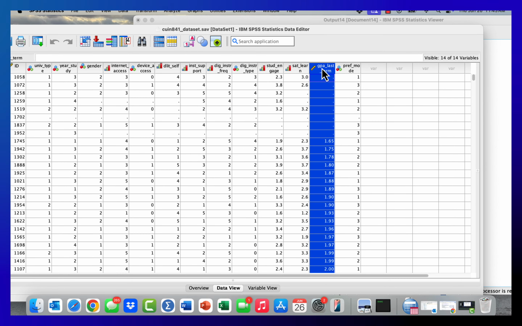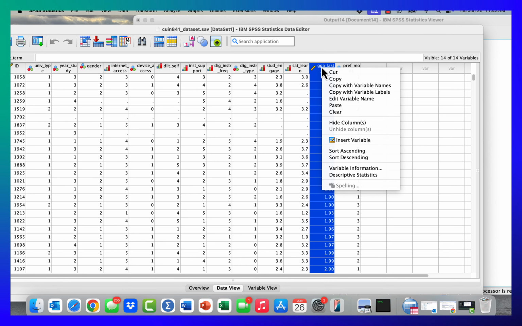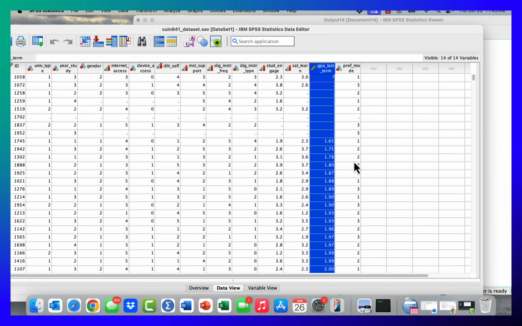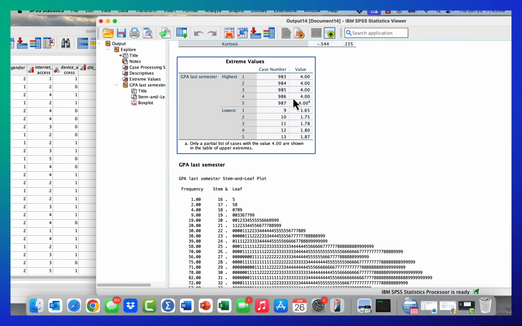So you just go to your data set, you click on the actual column for your variable, and then you right click and you can just go to sort ascending. So I already have it sorted ascending, or sort descending. So that would put the 4.0s at the top, right? But now my outliers table won't be very helpful since now the case number has changed.